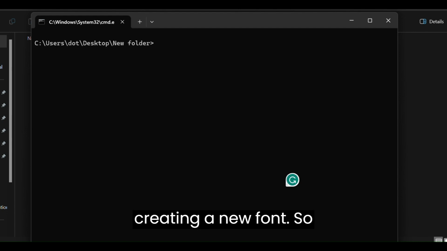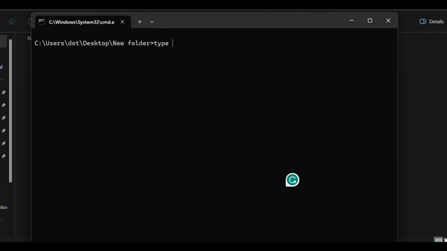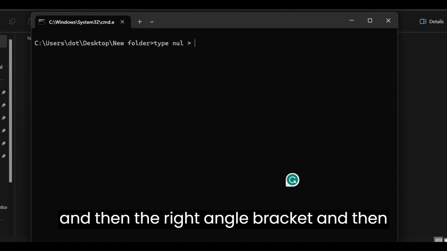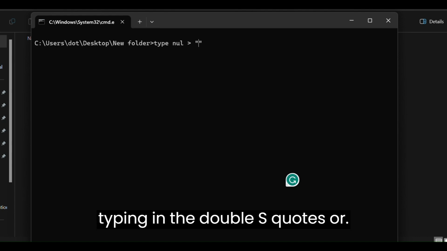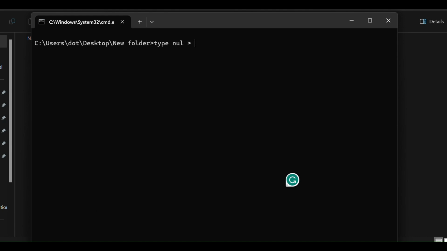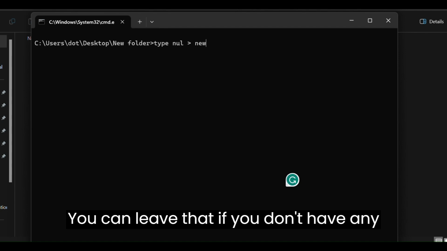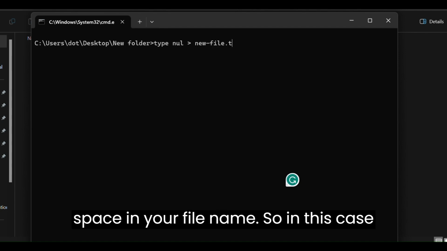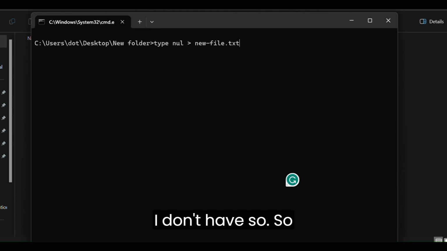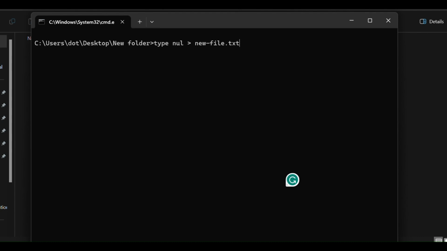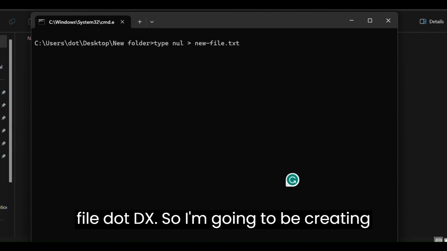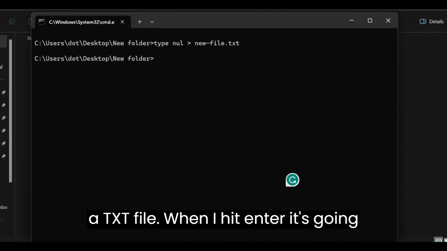Now we're going to be creating a new file. To create a new file in command prompt, we're going to type null and then the right angle bracket, and then we have to specify the name of the file. I'm going to type the name in double quotes, or you can leave that if you don't have any space in your file name. In this case I don't, so my file name is new-file.txt. I'm creating a txt file. When I hit enter, it's going to create a new file.